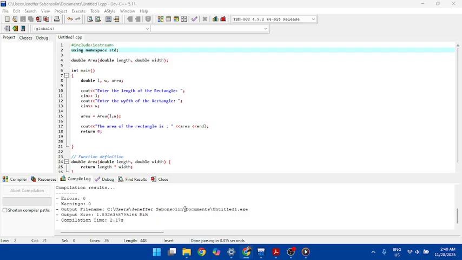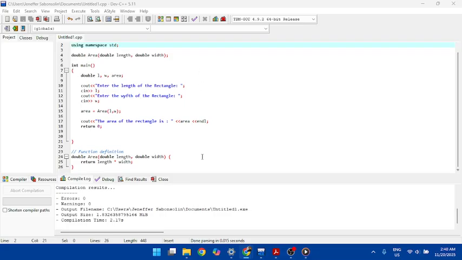Okay, so meron din tayong function overloading. Okay, so sa function overloading ay we can create multiple functions with the same name but different parameters. So that is function overloading.